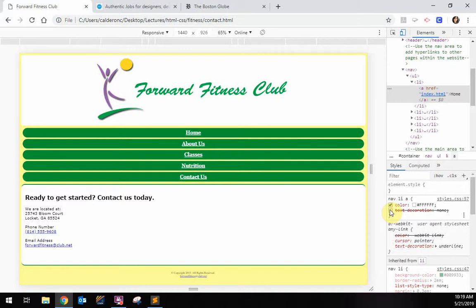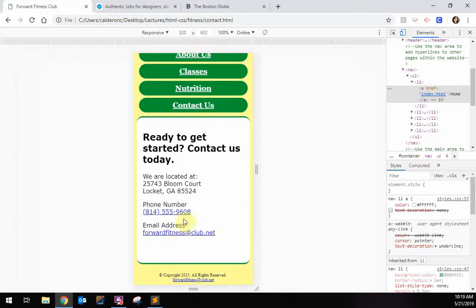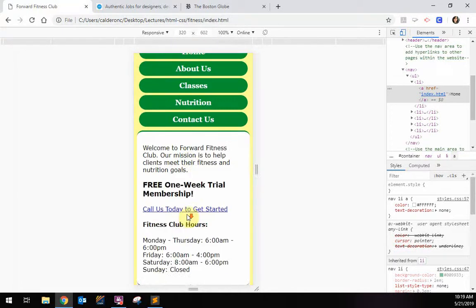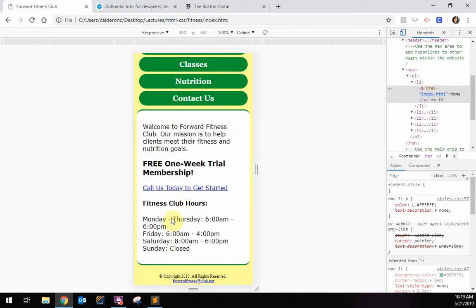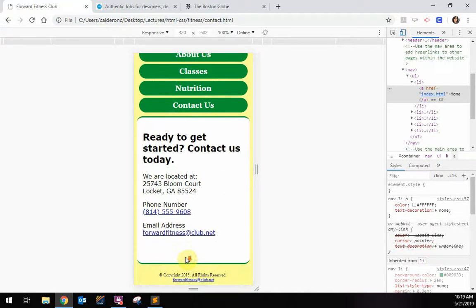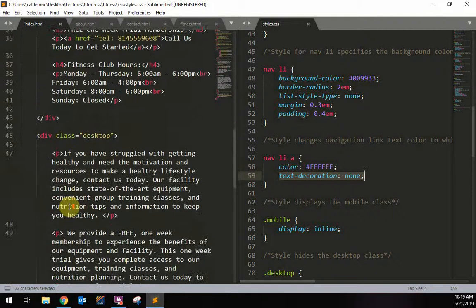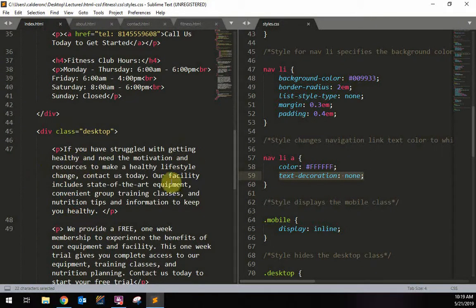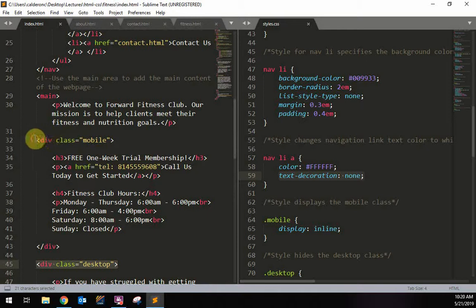Okay, you always want to analyze your homepage for mobile first design, see what you can take off, see what you can leave off, because when they're looking at it through a phone, they don't want to see too much stuff. They'd rather just see the important stuff that they need to see. For a fitness website, they just want to see maybe the hours that the club is open, who they should contact. They don't really need to have all those paragraphs that we have, for example, over here. If you have struggled with getting healthy and need the motivation, all of that can be saved for the desktop view, and then it will be hidden when they view it through the mobile.